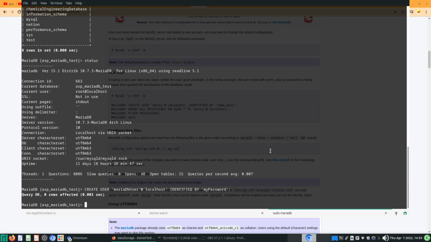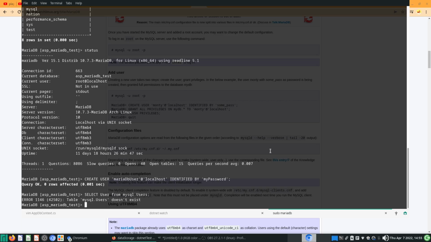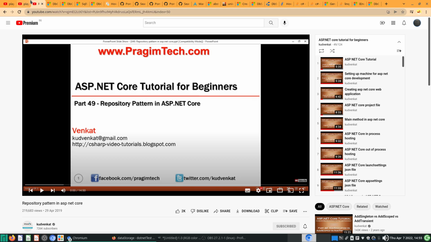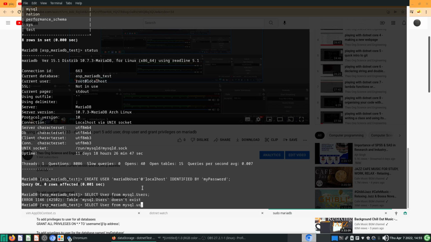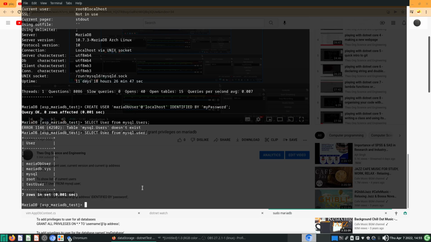And if you want to check your users, you can type in this command: select user from mysql.user. You can see I have MariaDB user, mariadb.sys, MySQL root and test user. So we made a new user for ourselves.